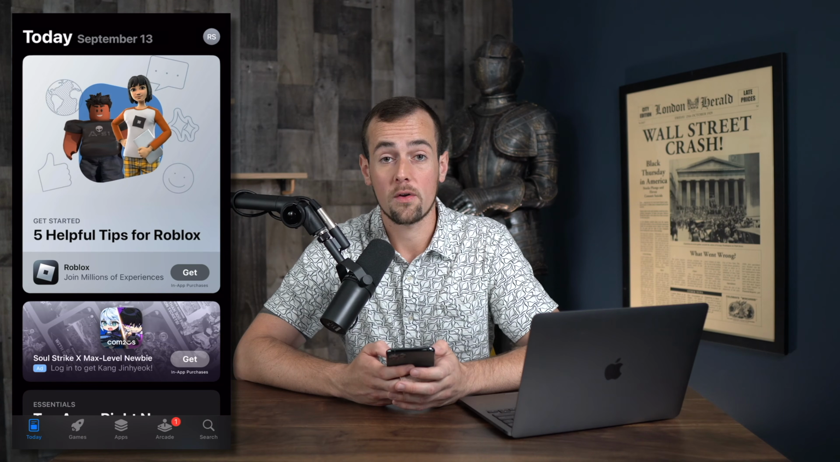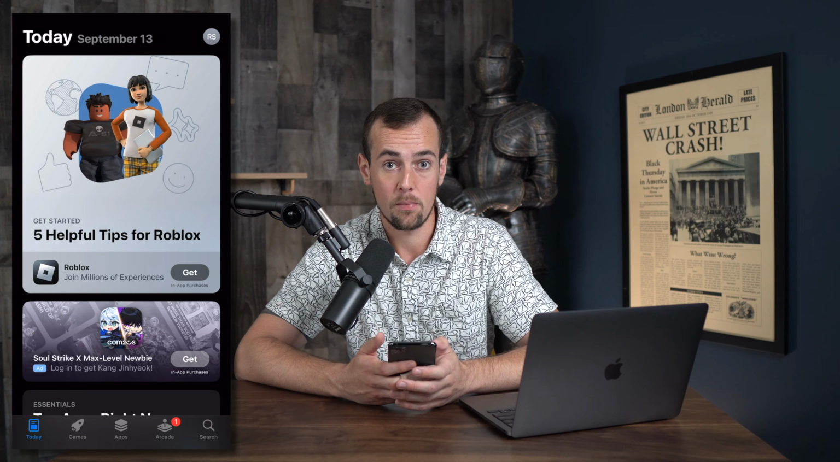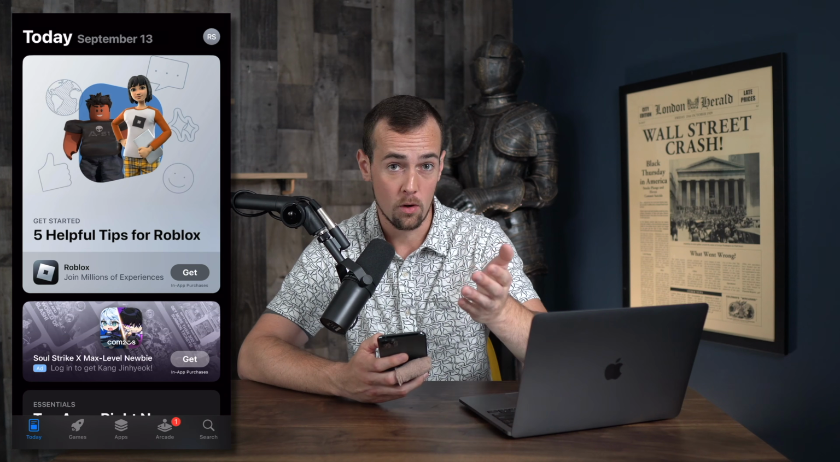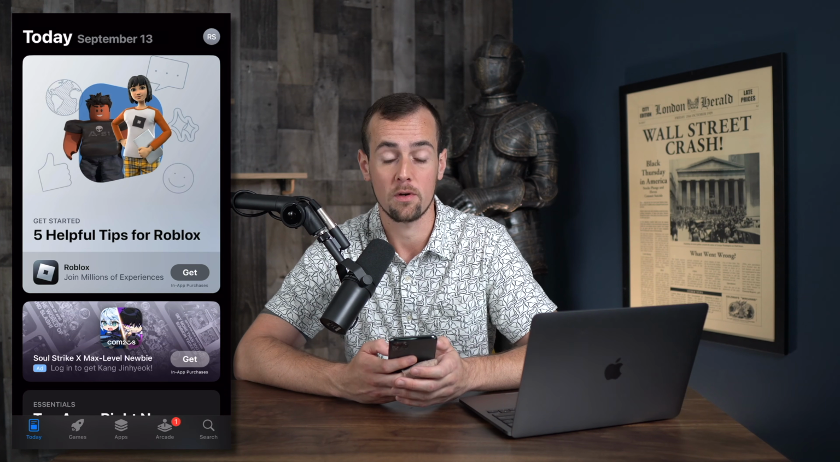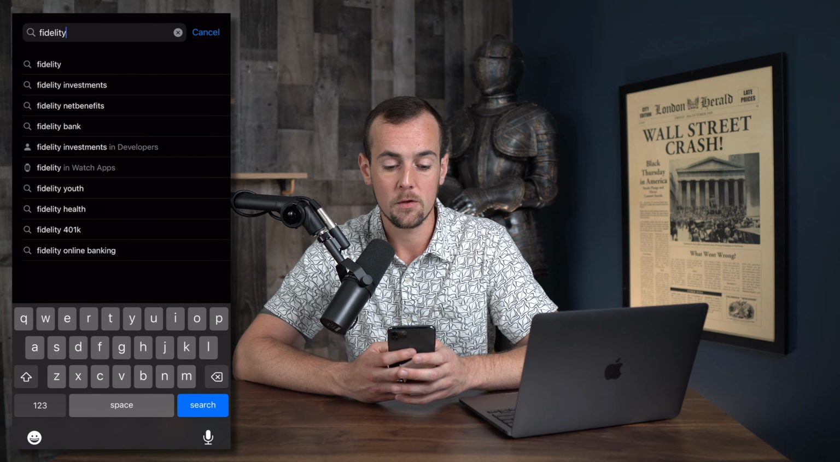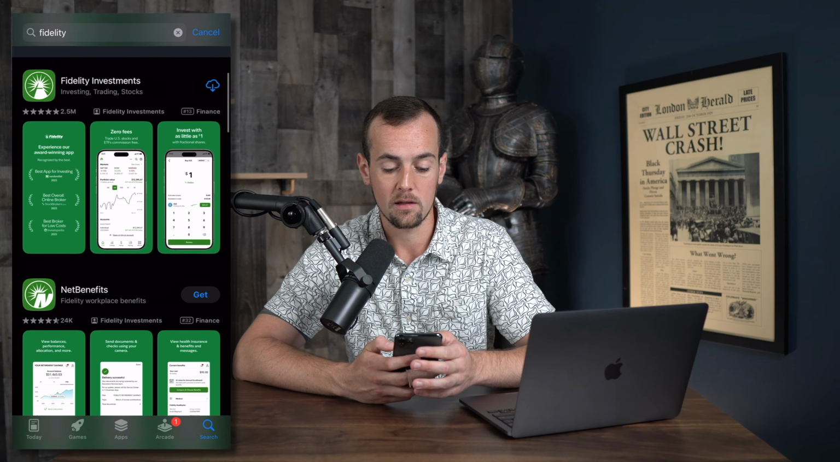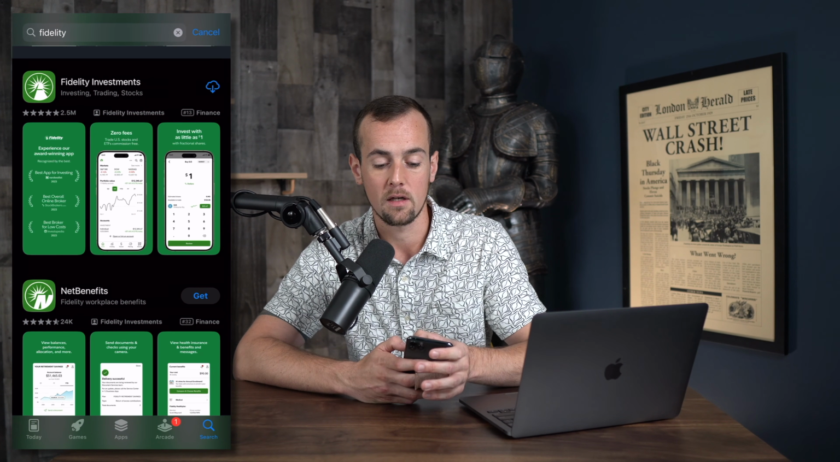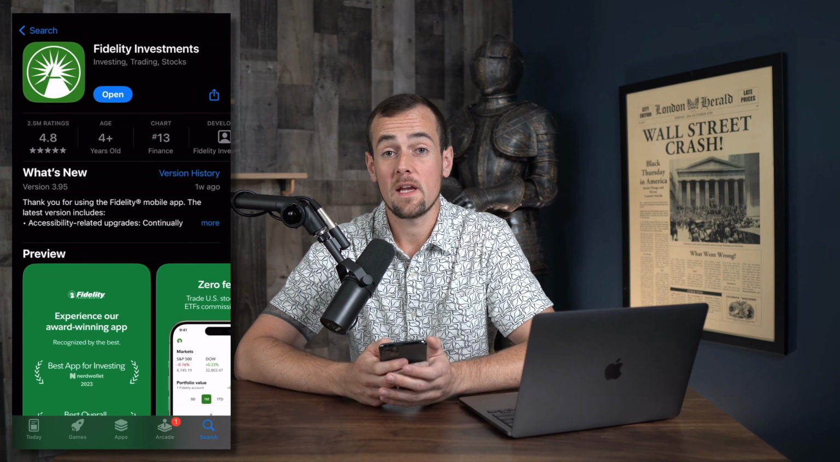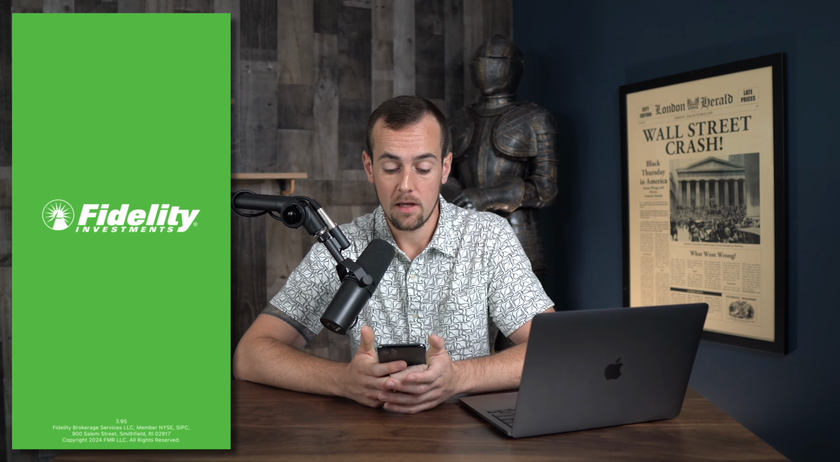So let's go ahead and walk through the sign-up process for Fidelity now, starting out with installing the app. You're going to want to visit the App Store, or also do this on Android if you have an Android phone. You're going to click on search and type in Fidelity. At this point, you can click on the top result for Fidelity Investments, and click on the install button. Once the app has installed, you're going to click on the open button to navigate to the Fidelity app itself.